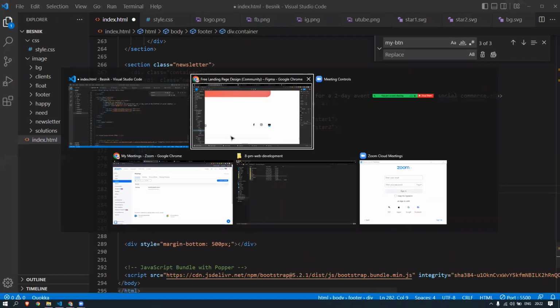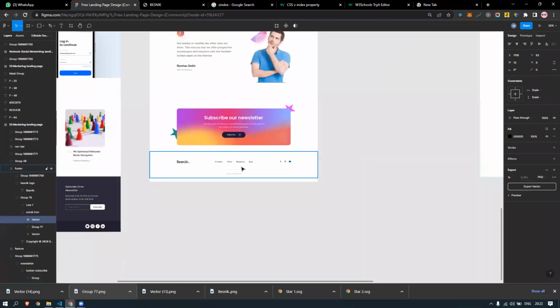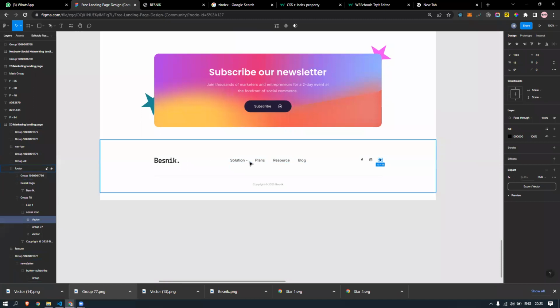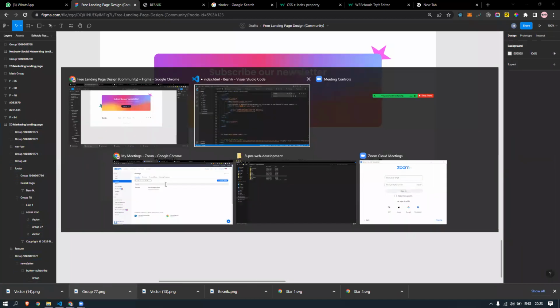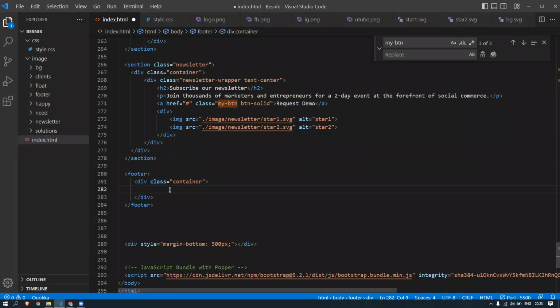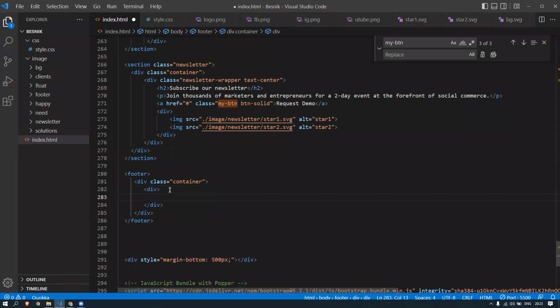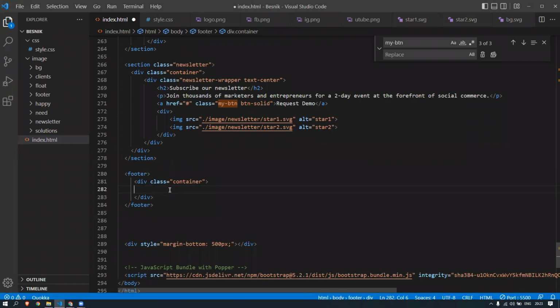inside the container, what are the things we need? So the logo and the solution and this one. Okay, so here I'm just going to create a container. This container takes what? So I'll just make it a div here, a row.